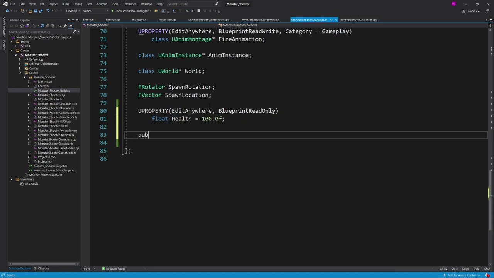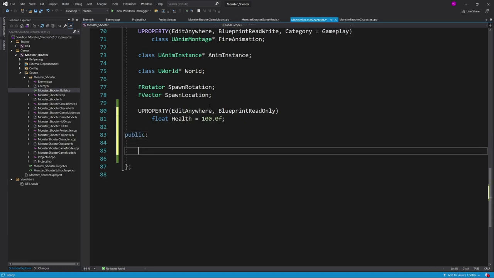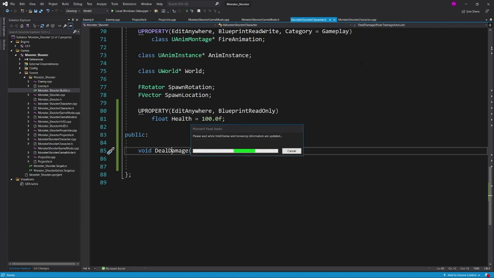And last but not least, we have a public function that is going to allow us to receive damage. So void DealDamage, and it is going to take a float DamageAmount, same as what we did with our enemy. So I'm going to right click on this one and I'm going to create the definition inside of the .cpp file.